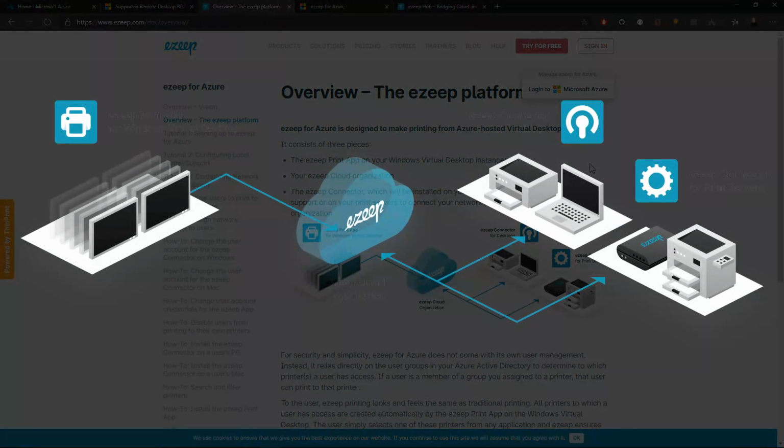We're going to set up what amounts to a SaaS service, a cloud-based service that's going to manage all of the printing for you. And then we're going to have an app that's going to be installed onto our WVD VMs. Then there's an app that goes on our desktops to connect to it. And in printer server scenarios, there's a component that goes on a printer server.